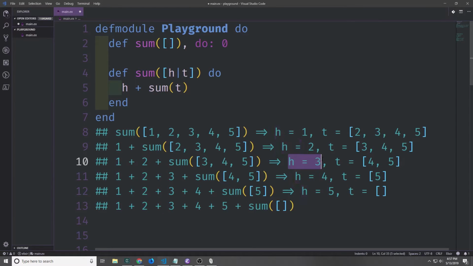And then again we get to the head, which is 3, and then the tail, which is 4 and 5. So now we have 1 plus 2 plus 3 plus sum of 4 and 5. The head of this is then 4, and then the tail is just a list of 5. So then we get 1, 2, 3, 4, and then sum of 5.